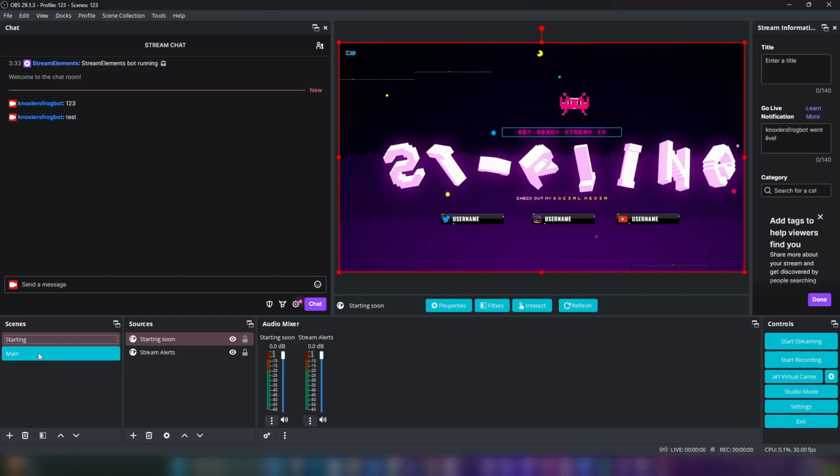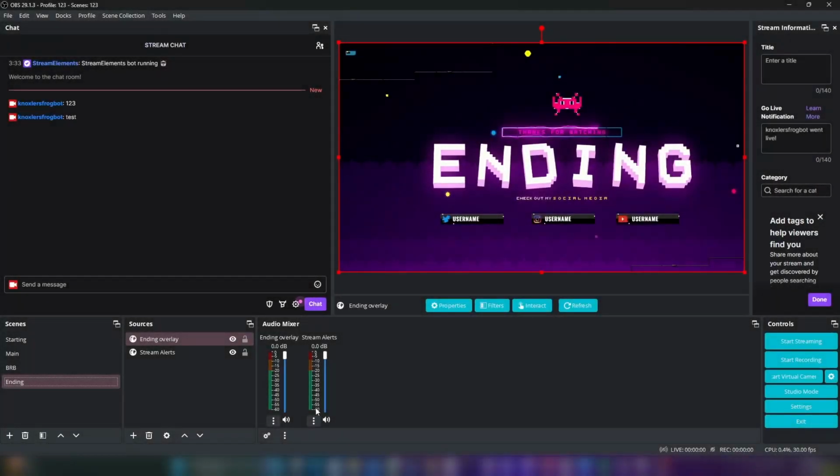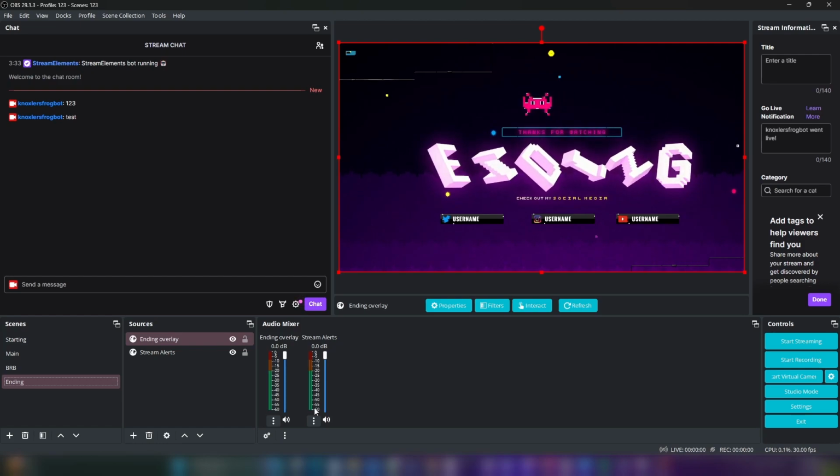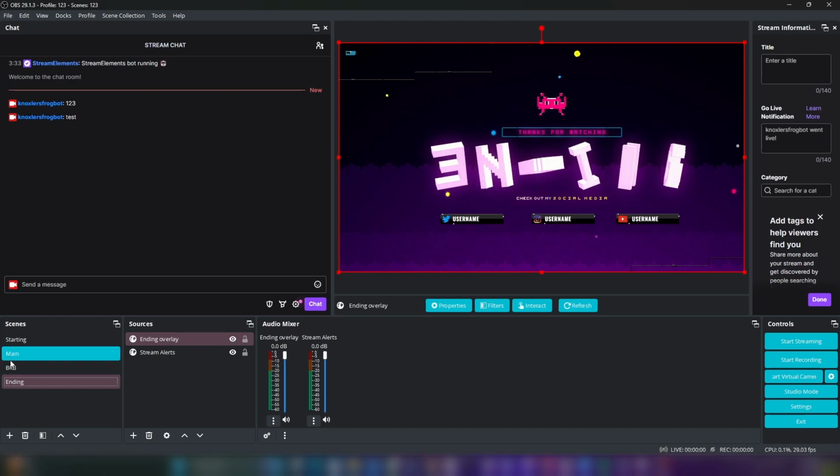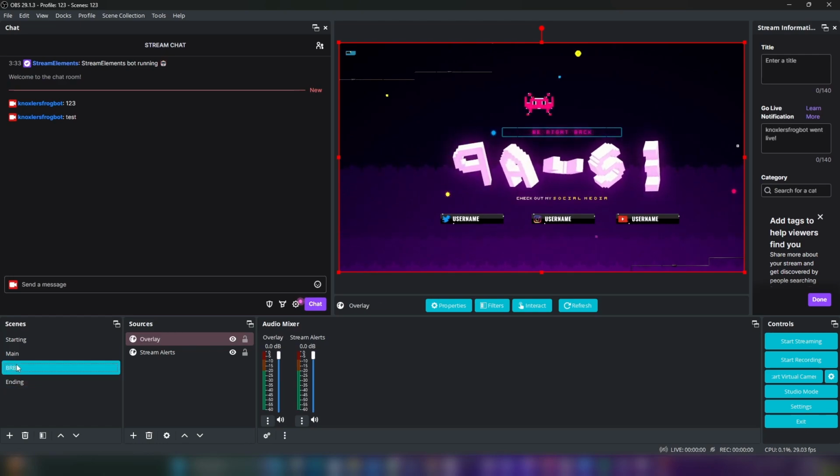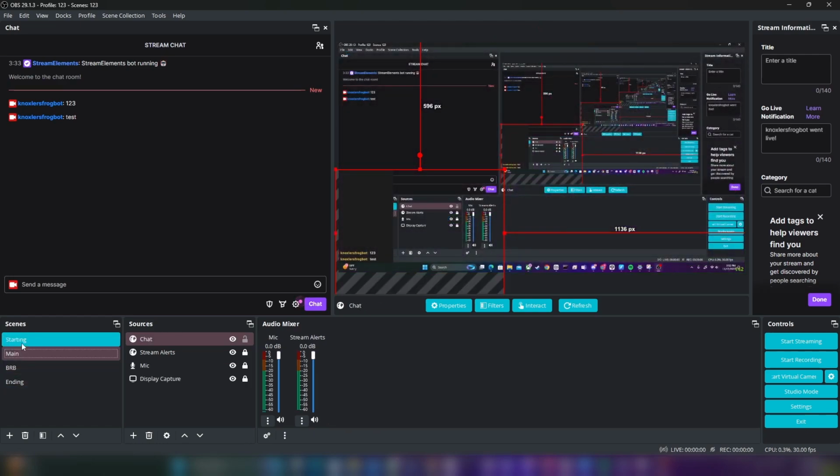It's going to be the same thing. Now we have all of them already set up. We have the starting, main, the BRB, and the ending. All of the different scenes we can switch to. If we're ending, starting, they're kind of self-explanatory. Make sure you have your mic and all the sources added on each individual one.